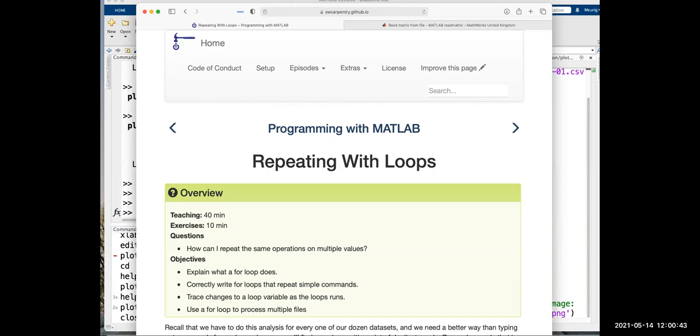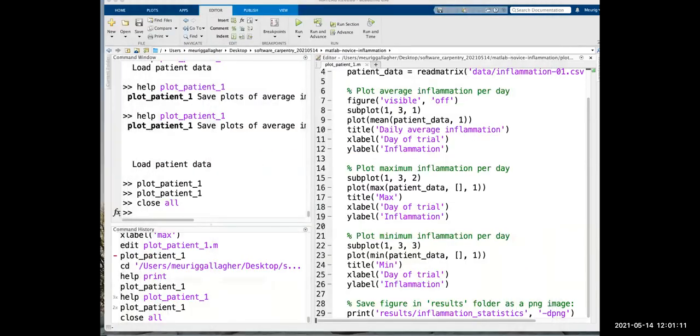So we're going to use something called a for loop. A for loop is something that does something for a set number of times. We're going to learn how to correctly write for loops that repeat simple commands. We're going to try and understand what's happening as those loops go, and what's changing as we go along. And then we're going to use a for loop to process all of these different files. So we've got these 12 files. So far, we've only looked at one file at a time. So we're going to work through and see how we get on with for loops.